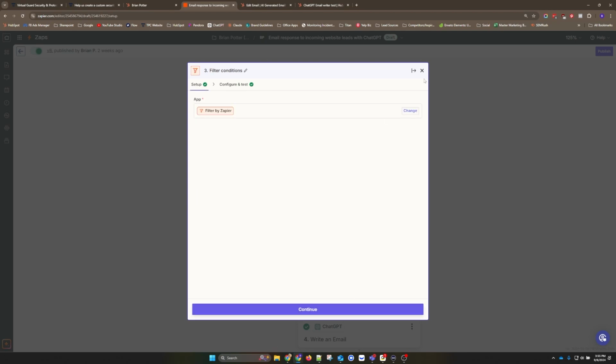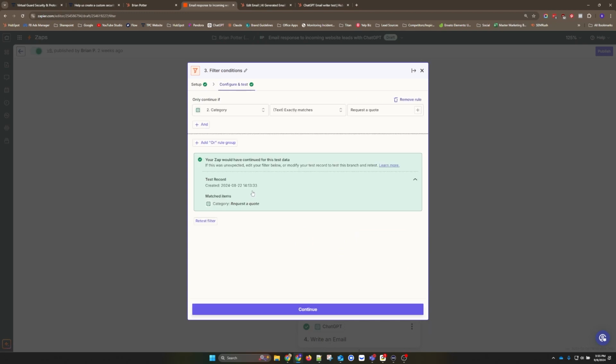So what I do for this is I filter it. I go into Zapier and I say, hey, if the category is request a quote, then go ahead and continue. And if not, don't do anything. What I'm going to do is adjust this filter so that if it's anything else, like an employment inquiry, we have a lifecycle stage called employment inquiry, so it'll just update that.